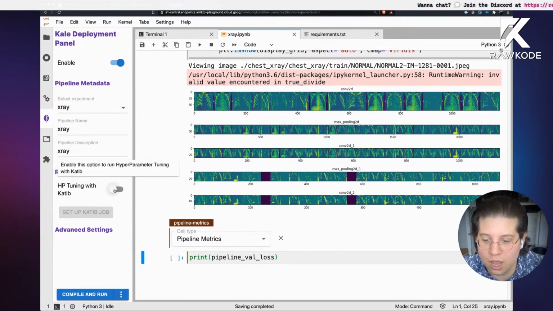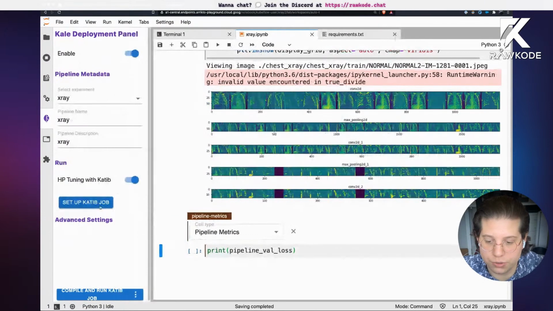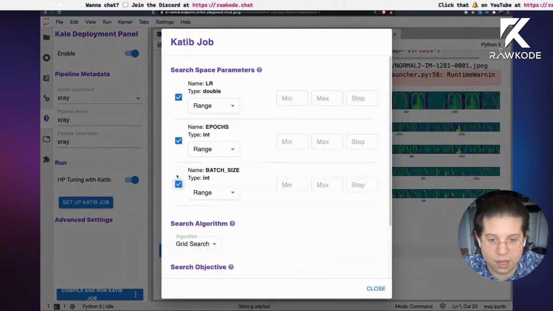All right. So now what I want to enable is hyperparameter tuning with Katib. So what I will do is define the search space.